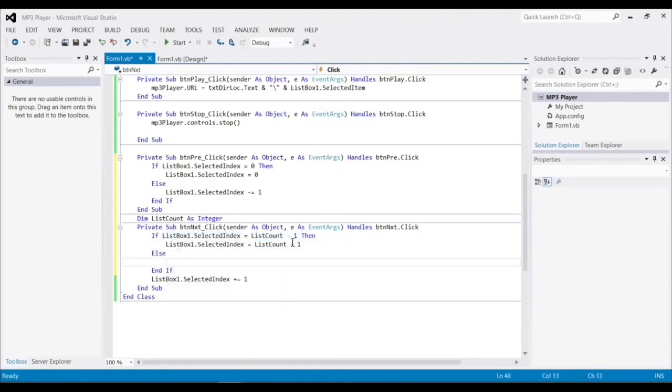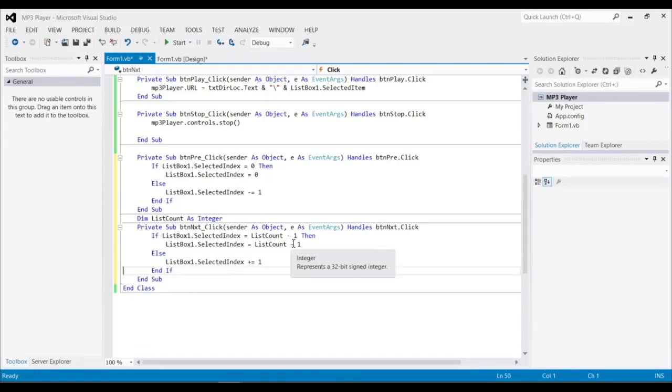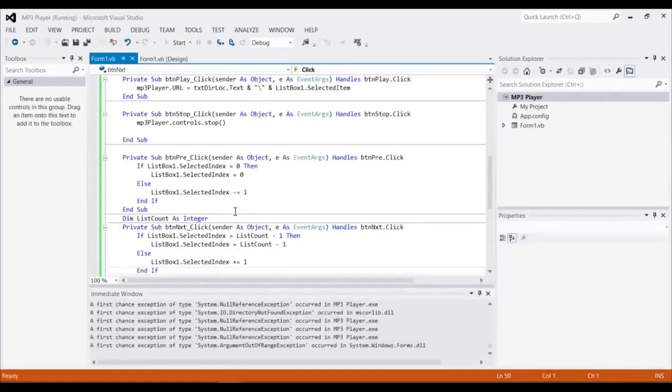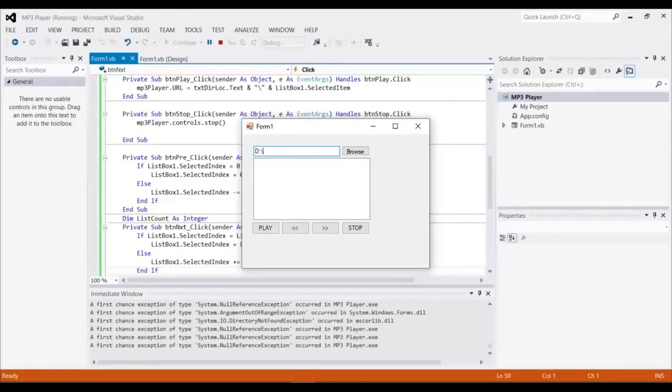Then else. If we did not reach the bottom yet, it will continue going down. Okay, let's try it. In the music folder here we have 4 items, so the total number counted is 4. But the first index is 0, so this is 0, 1, 2, 3. So the last item index is 3. So let's try our code. There's no more error found. So the error is solved.